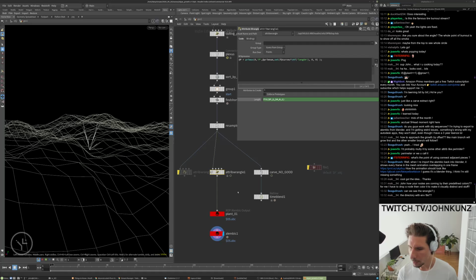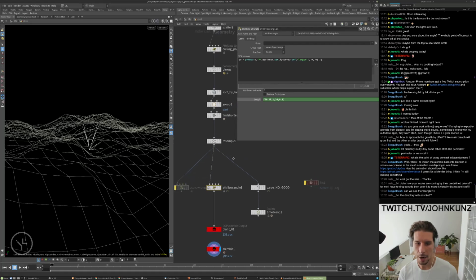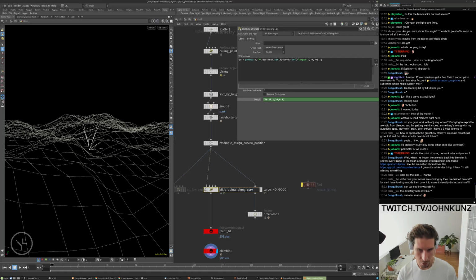This is the wrangle you're interested in seeing, Seagull Rush. So I've assigned a curve view when I resample. So that's just each point's position along the curve, going from 0 at the base and 1 at the tip. And then this will just slide points along curves. Can't read it.